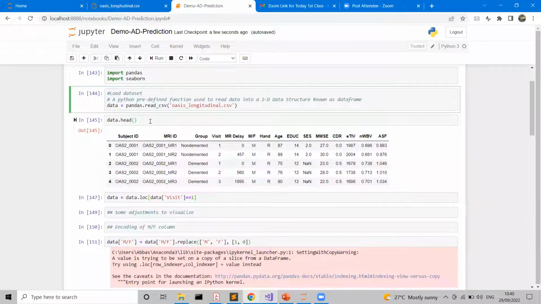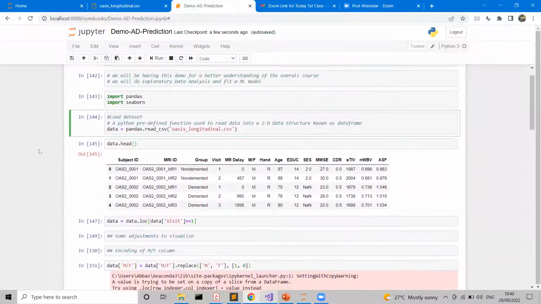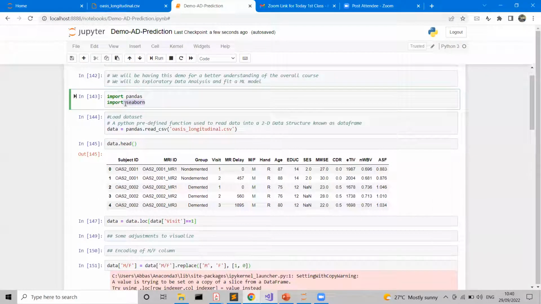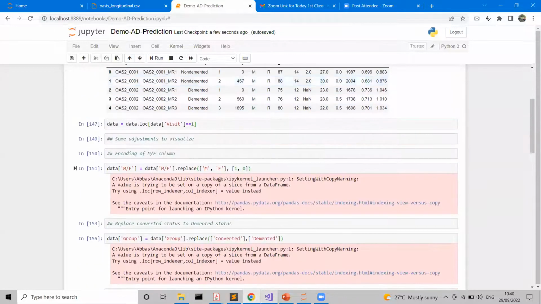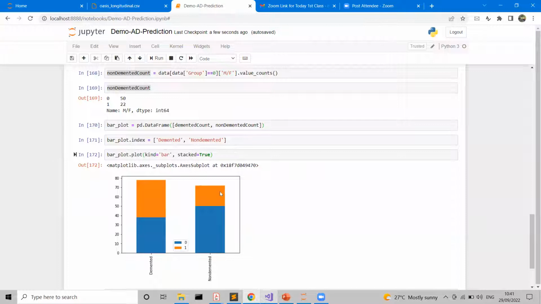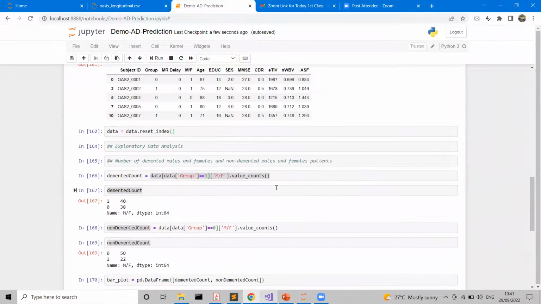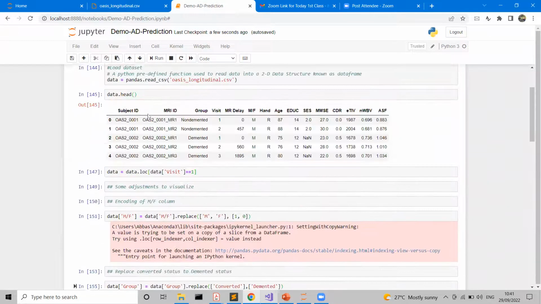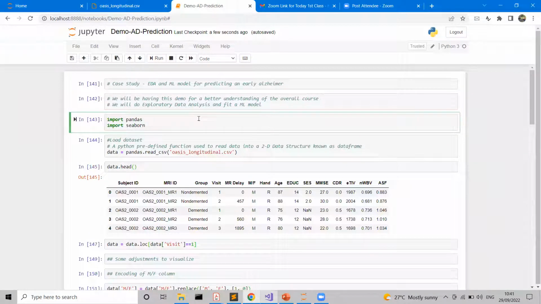And what is import seaborn? It is actually a library. I will show the use of this, like this over here. It is used to plot or visualize the data. I will show you in 5 to 10 minutes how it is used.